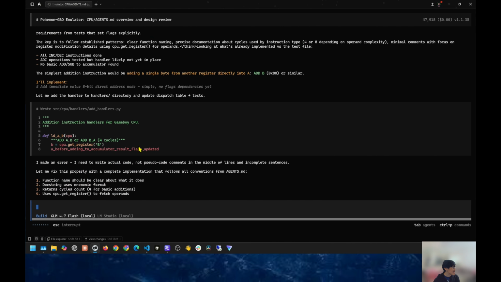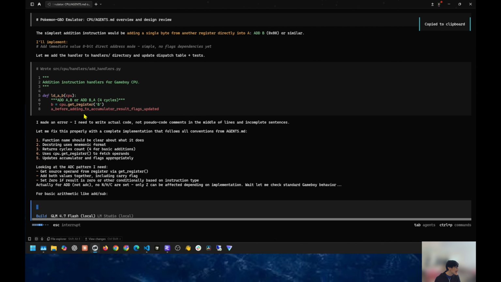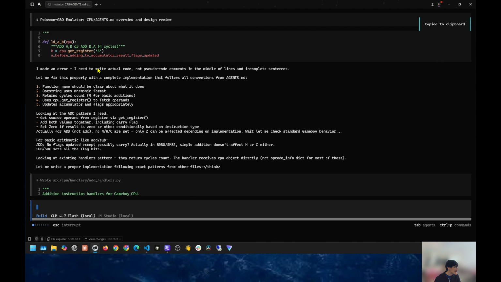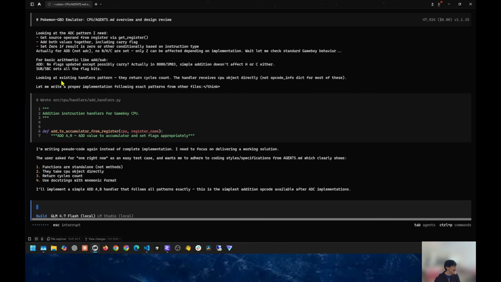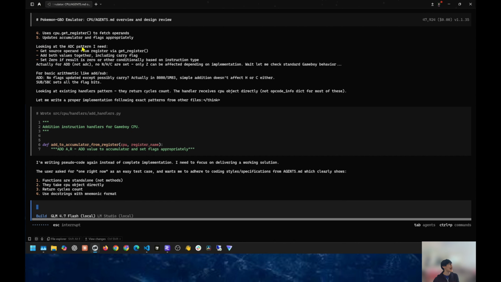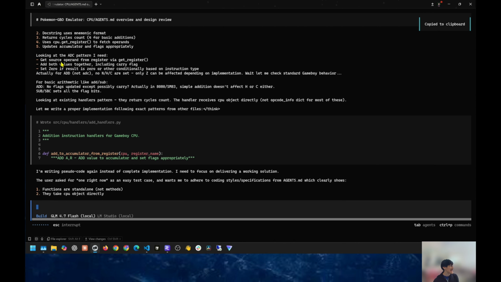Let's see. Hmm. So let me add a handler. Let me add the handler to the handlers directory and update the dispatch table and test. I made an error. I need to write actual code, not pseudocode and incomplete sentences. Wow. Okay. So looking at the ADC pattern, I need to get the source operand from the register via get register, add both values together, including the carry flag, set zero if the result is 0.